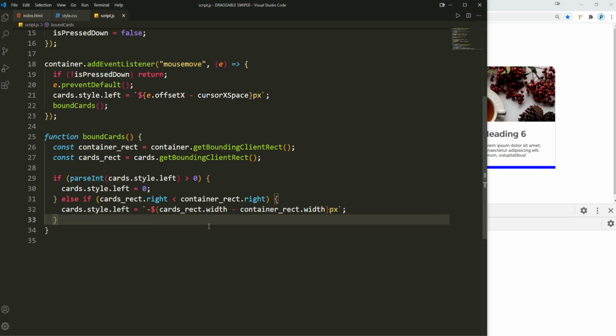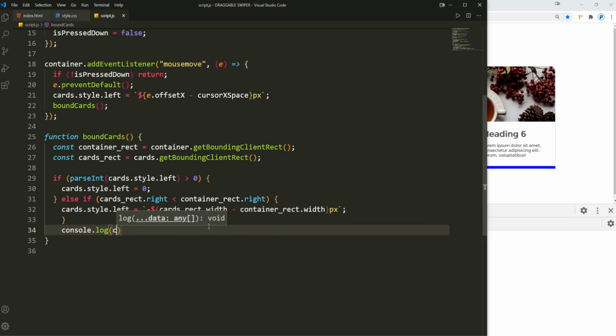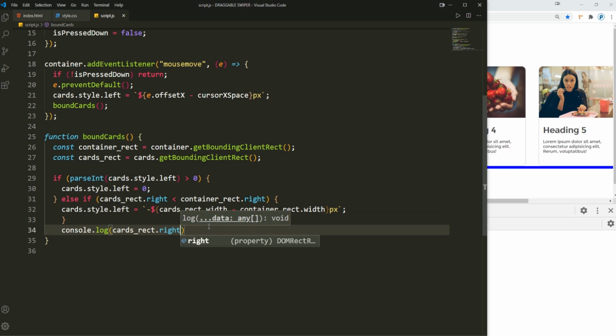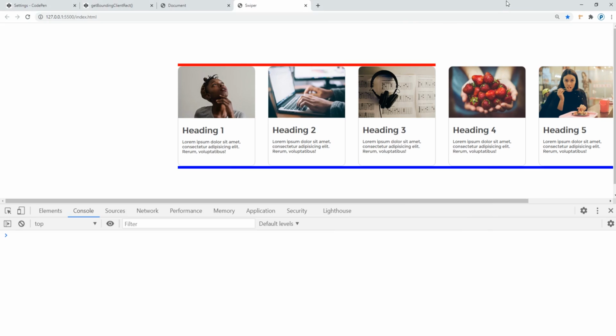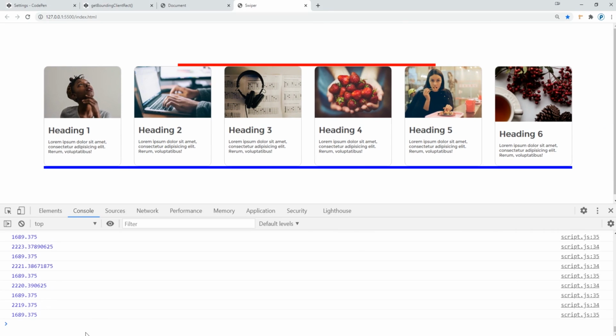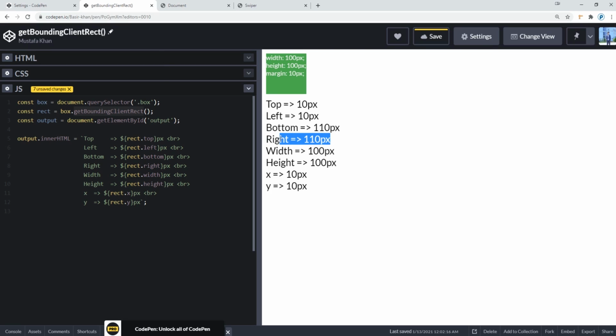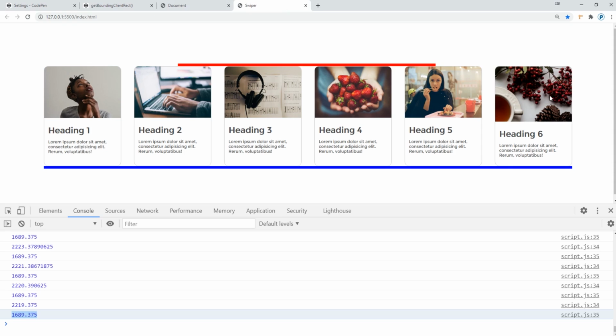So for that I'm gonna console.log cards_rect.right, and similarly container_rect.right here. Now take close attention to what's going on. If I move my cursor, look at this one here, it is returning the cards_rect.right, and this is the container_rect.right from getBoundingClientRect. I hope you know that right is measured from the left side of the browser to the right side of this square. In this case, our square is this cards container, essentially this one with the blue border bottom.